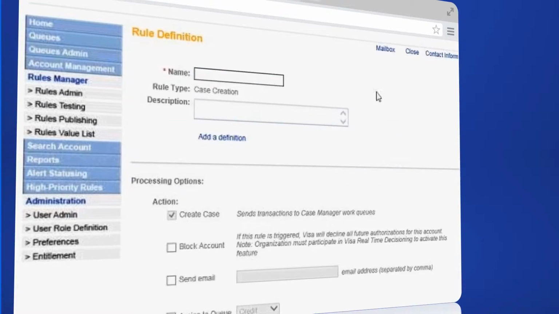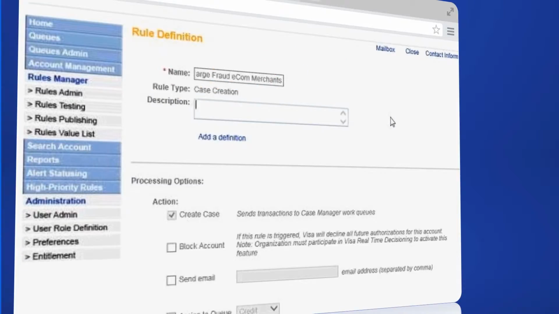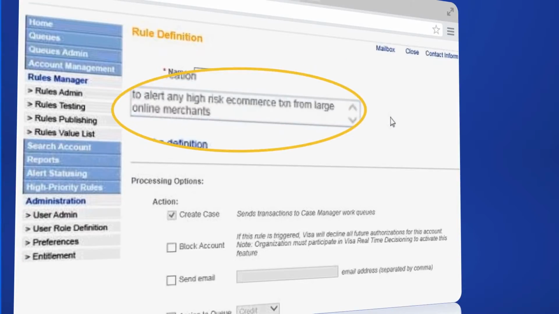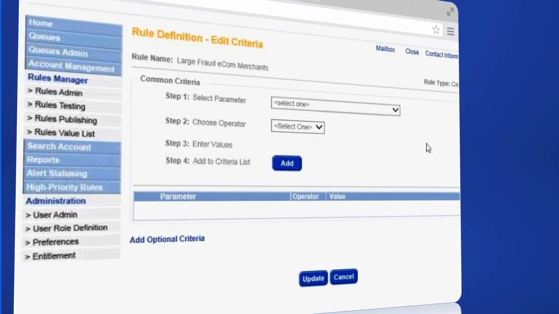Then give this rule a name, for instance, Large Fraud E-commerce Merchants. Then give a meaningful description to alert any high-risk e-commerce transaction from large online merchants. Now add a definition. This will take you to the Rule Definition Edit Criteria page.